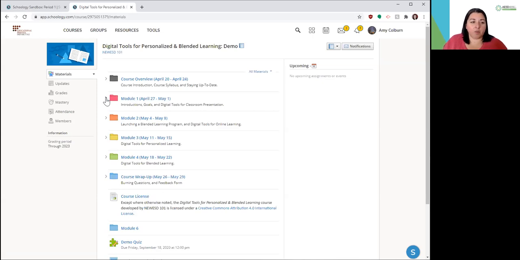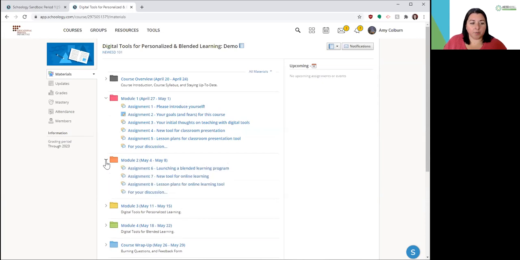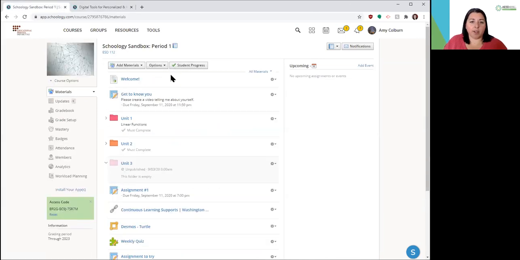And then within each folder, he utilized a lot of discussions. So you can see that he's done a really nice job of labeling what each assignment and discussion is. There's also pages. So again, just being really descriptive in the title to let students know what it is they're looking at and help them navigate through the resources within Schoology.